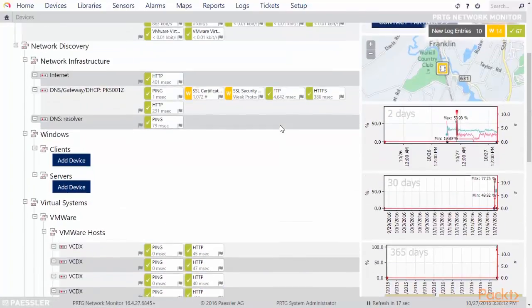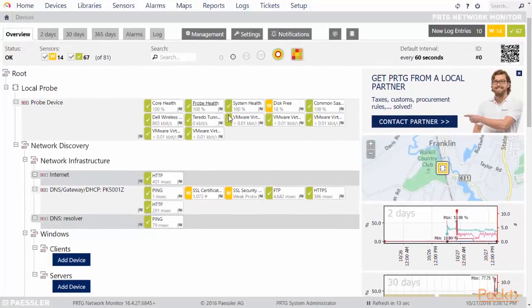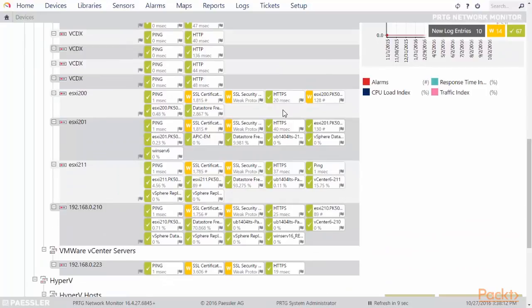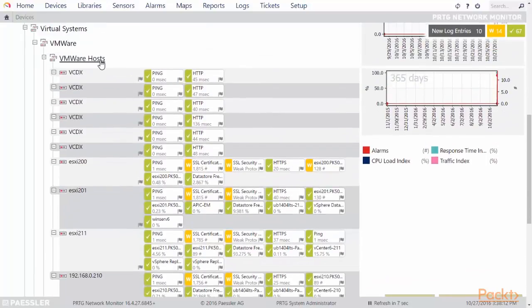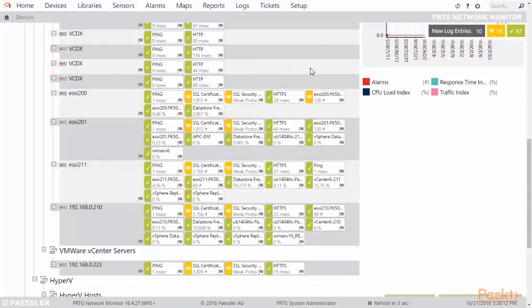So essentially what happened in this case was that when I set it up initially, it went out and discovered just about everything that there was here. What it discovered is the various VMware hosts. This product understands VMware quite well and understands Hyper-V as well, as you can see here. It understands VMware vCenter servers too, because it went out there and found everything.